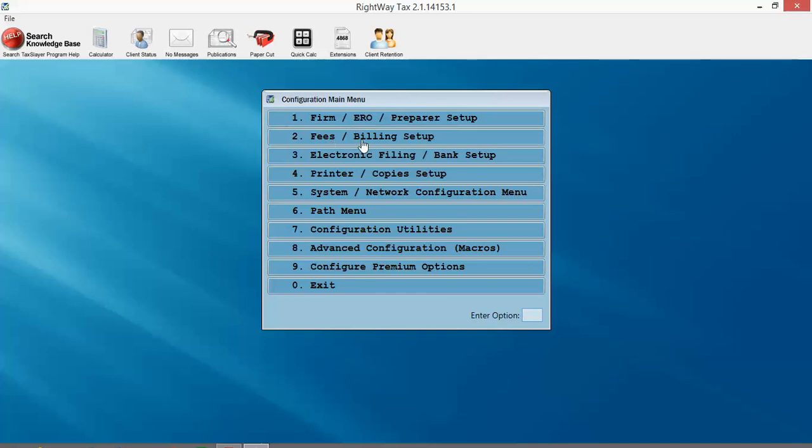We've got our fees and billing set up. We've got our electronic filing and bank set up. We've got our printers and copies set up. So printing is either one of those things that your software is very good at or not very good at. You need to have a lot of options and a lot of flexibilities. That's one of the things we do very well.